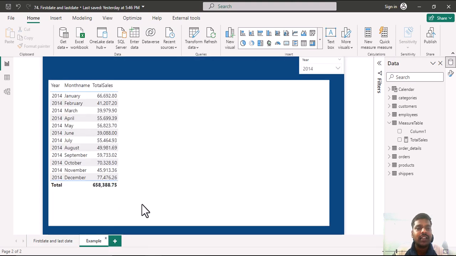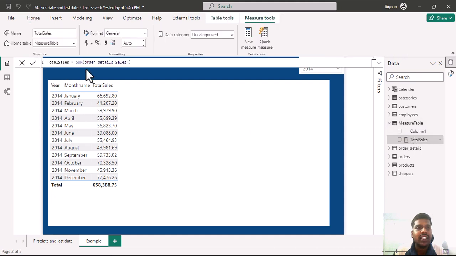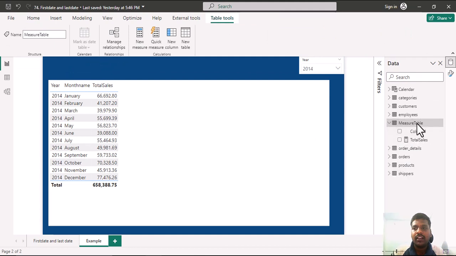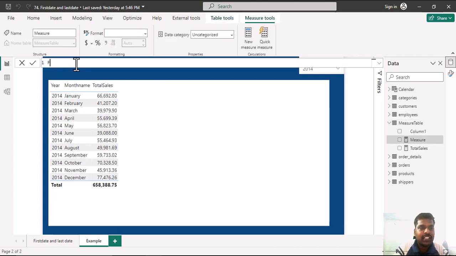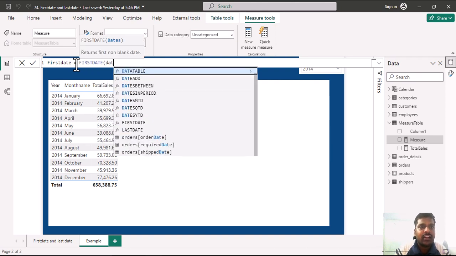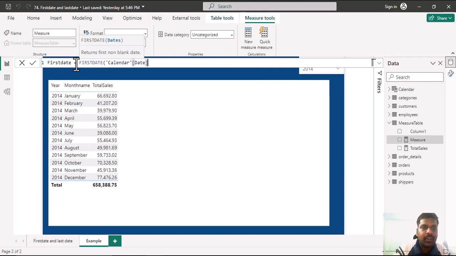I'll click on this example page. Here you could see that I have brought year, month and total sales, where the total sales is sum of sales. Here let us create a measure for the first date. I'll click on the measure table and select new measure. I'll name it as first date equal to, I'll use the function first date. In the dates, I'll use the calendar date column. I'll close the parenthesis, hit enter.